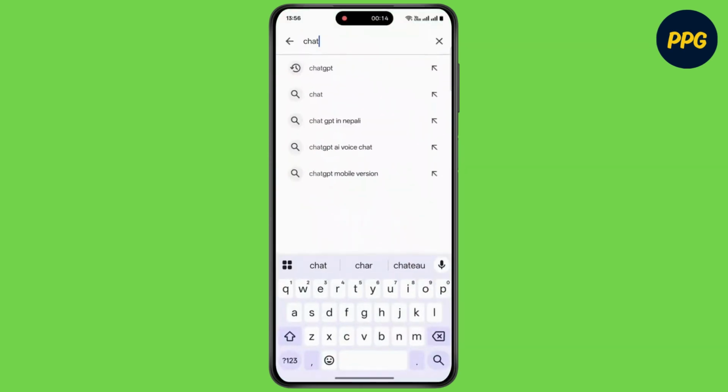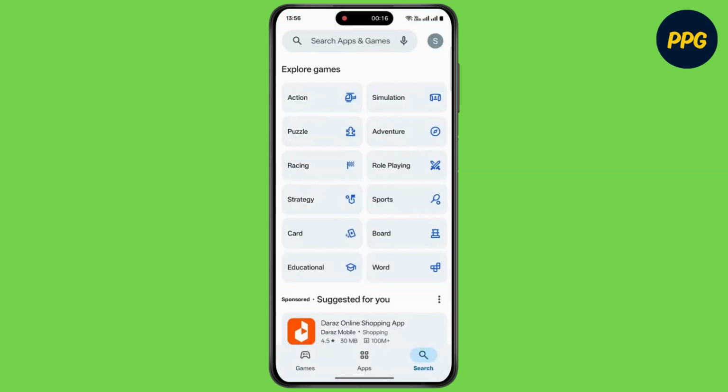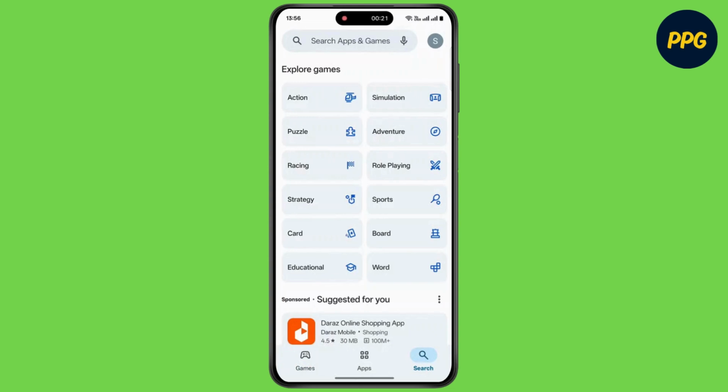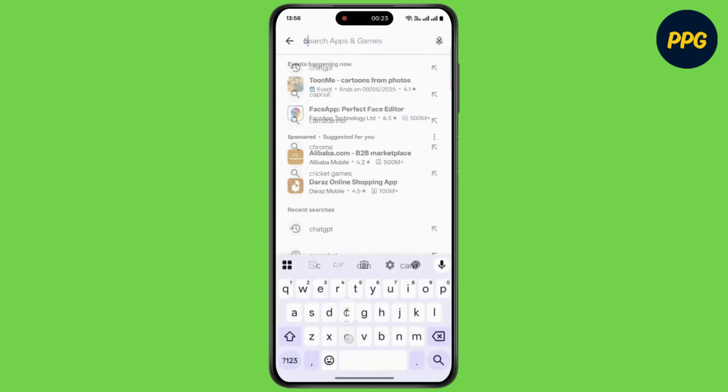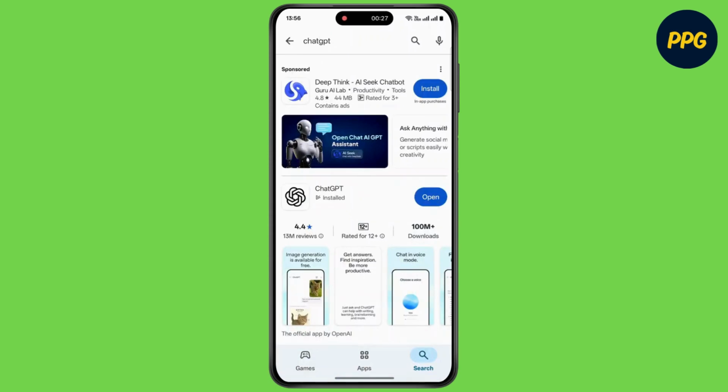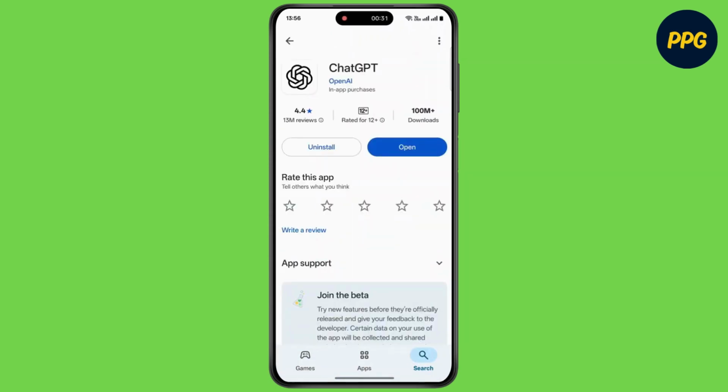First of all, open up your Play Store. Now tap on the search icon at the bottom right corner. Now tap on the search bar. Now type ChatGPT. Now click on search. Now tap on ChatGPT and make sure to update to the latest version.